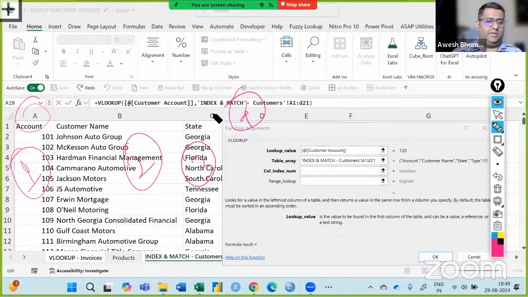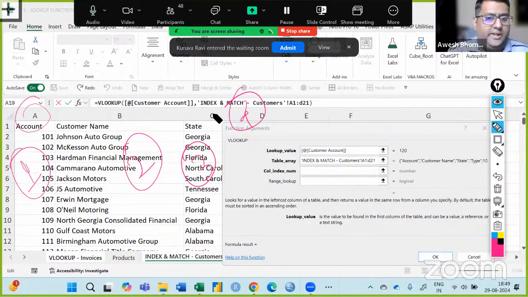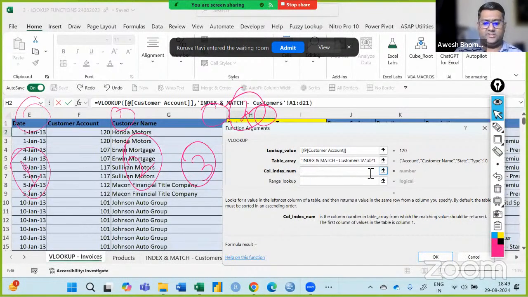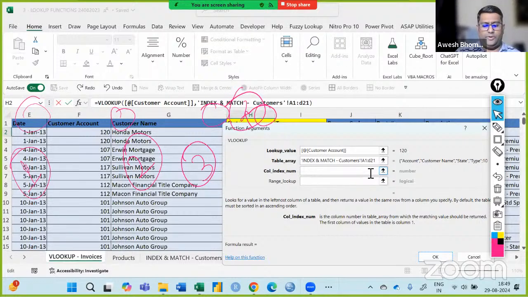Please remember that when you're dealing with this, you have to choose the column index number and not the column name, not A, B, C, D. Otherwise, your VLOOKUP is going to go for a toss, and it'll give you an error. The column index number, as its name suggests, needs to be a number. And the number here will be 3 because I want to find out the customer's state that I'm dealing with.